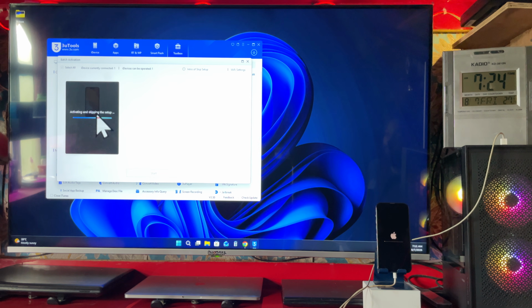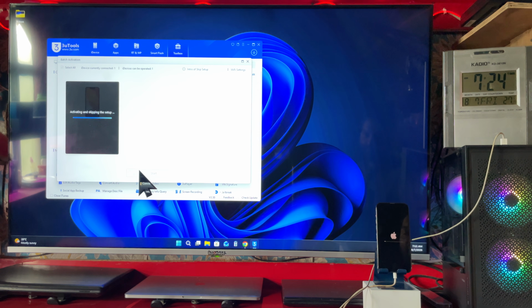Now we can see activating and skipping, both have started. There are two parts. If one is having an error, then immediately change the internet connection of your PC, because it is not configuring from the cloud database and the Apple database where you are unlocking or fixing this device. By changing the internet connection, this will definitely fix it.